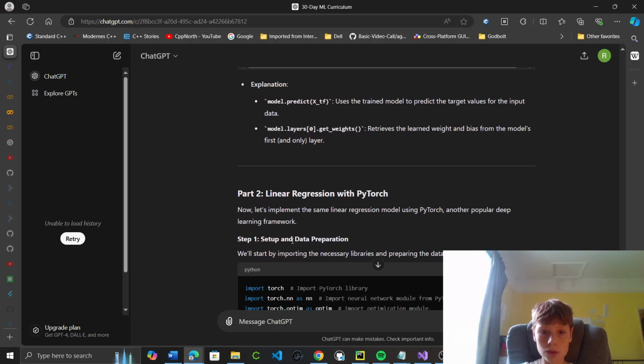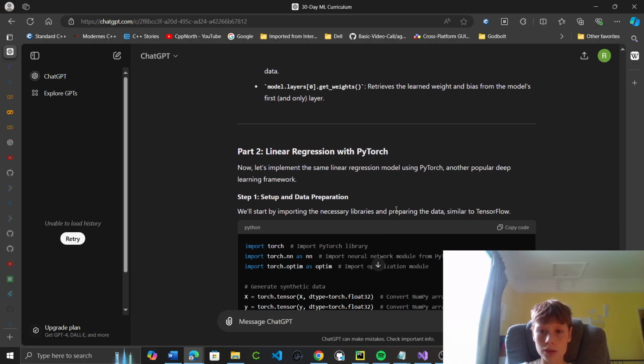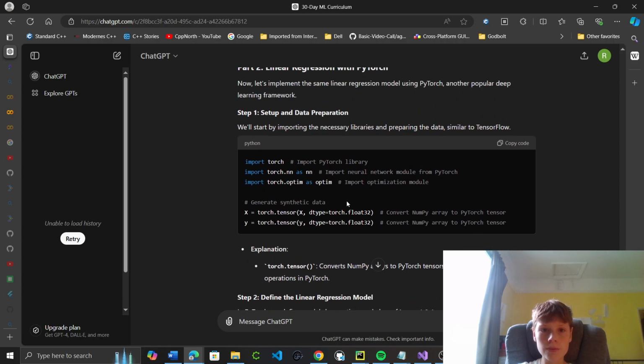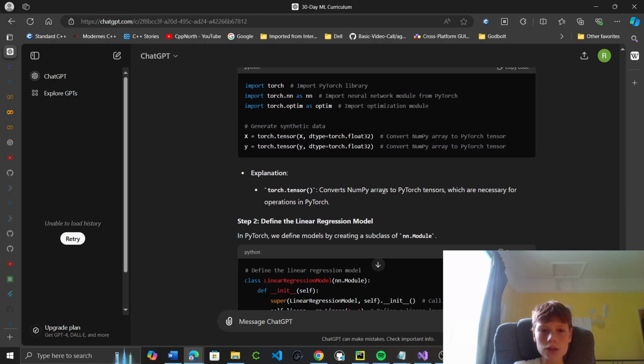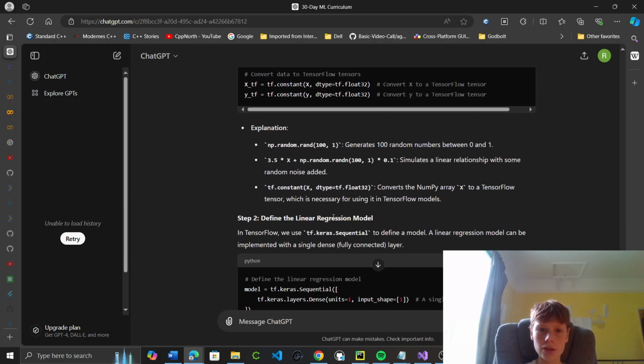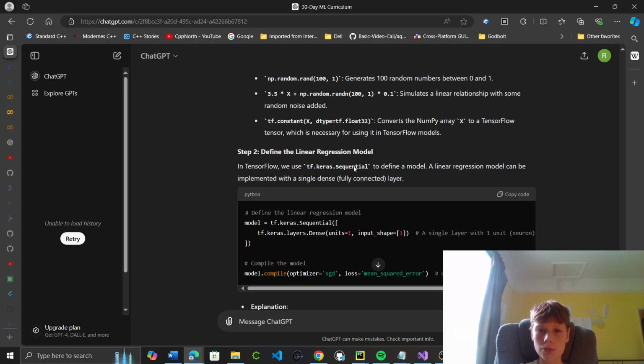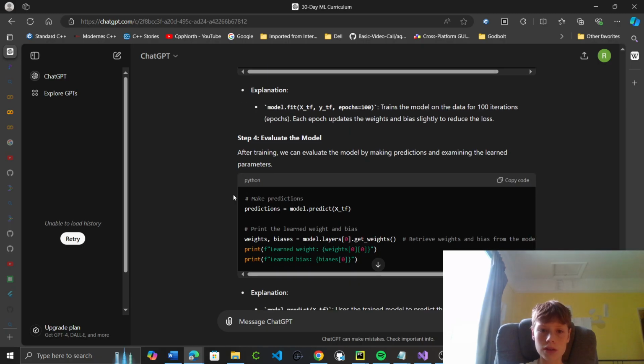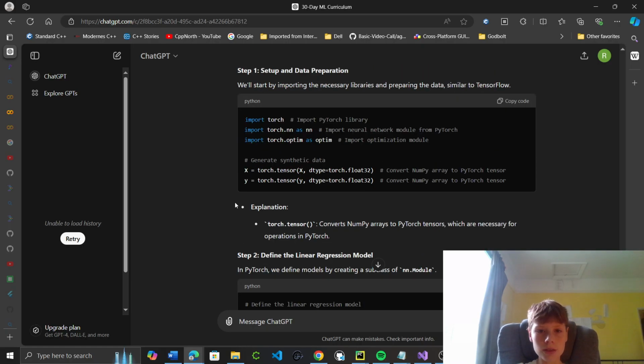So now we move on to PyTorch. Now let's implement the same linear regression model using PyTorch, another popular deep learning framework. We will start by importing the necessary libraries and preparing the data similar to TensorFlow. Import PyTorch, import neural network, import optimization model. So x equals torch.tensor. So convert numpy array to, okay. So we're just using the code that we got up here, and there's some built-in function to convert from NumPy to PyTorch tensor.